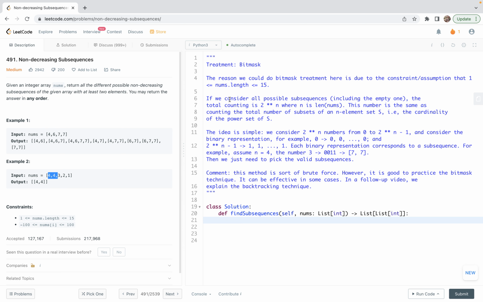Due to this assumption, if we consider all possible subsequences, including the empty one first, the total number is actually 2 to the power n, where n is the length of this list. This number is nothing but the number of subsets in the power set of a set S with n elements. In other words, it's the cardinality of the power set of an n-element set.